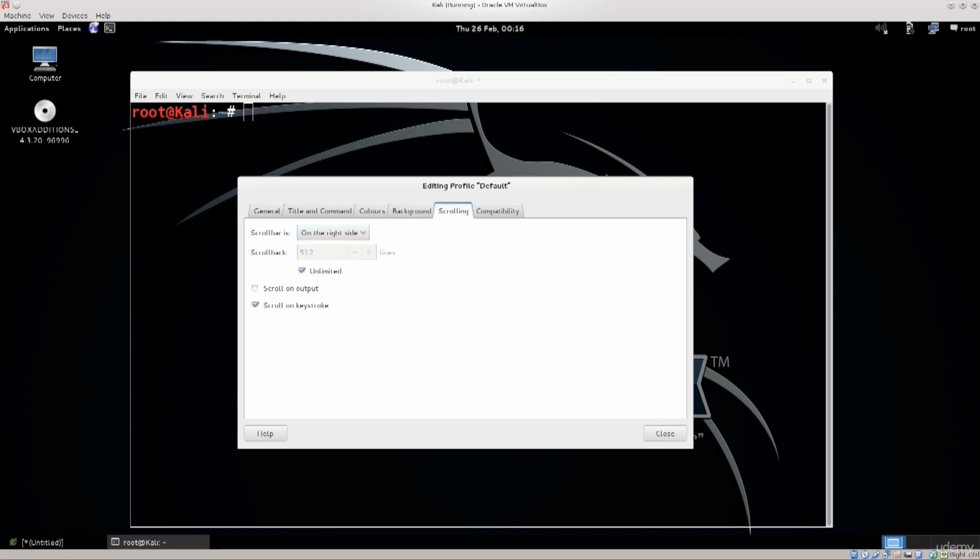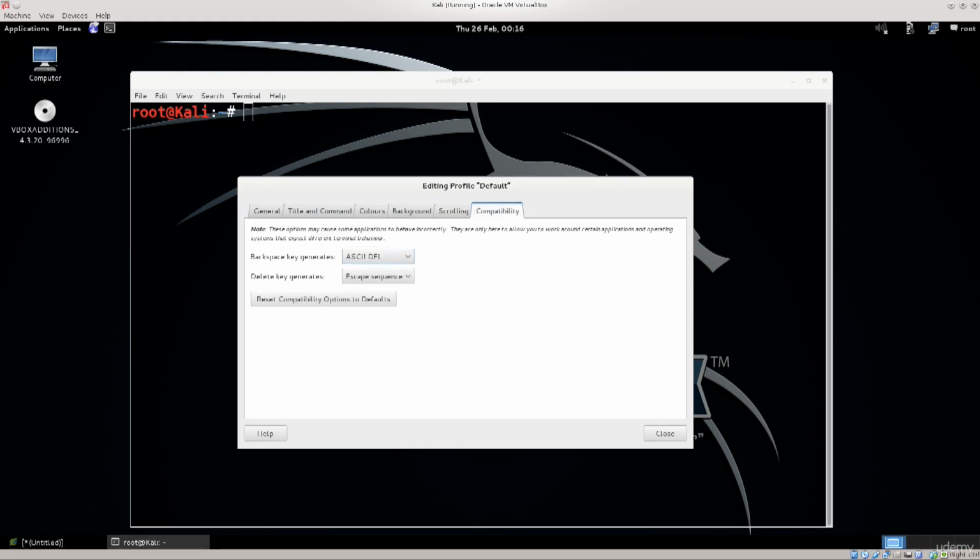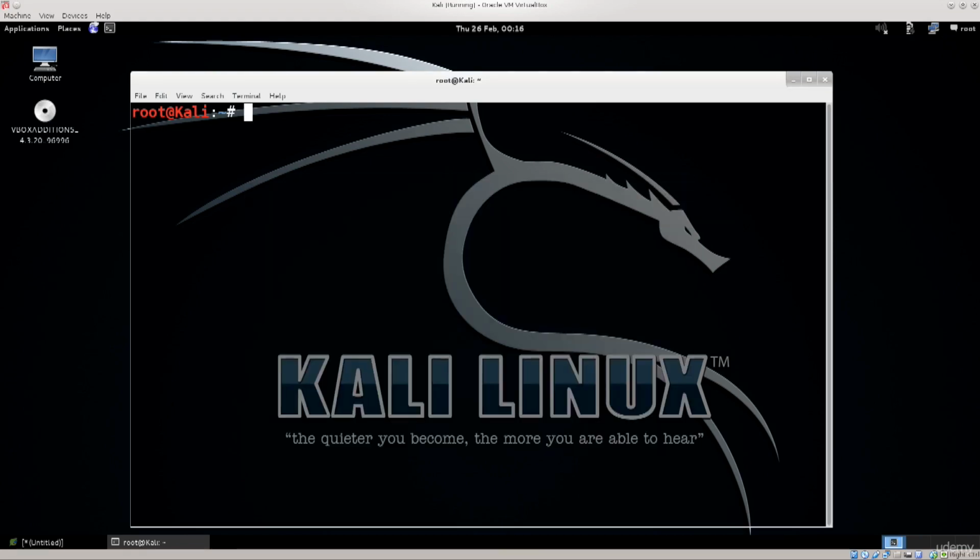But in any case, it's better to have unlimited, especially not only in environments such as these, but rather in cases such as these. You don't need to do anything here in terms of compatibility. I'm just going to go ahead and close this, and I have selected a transparent background.